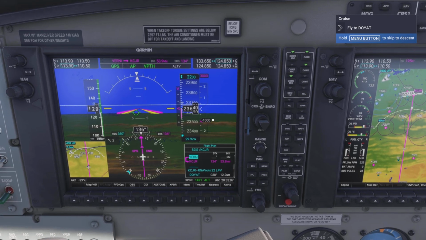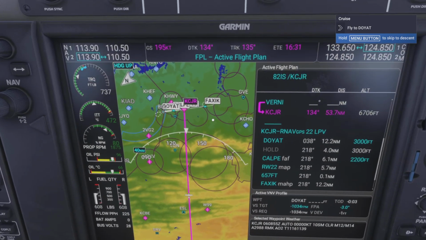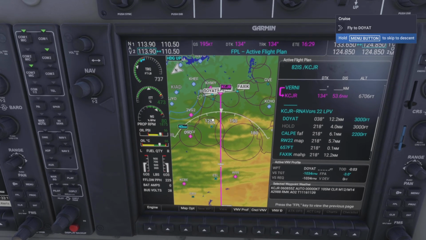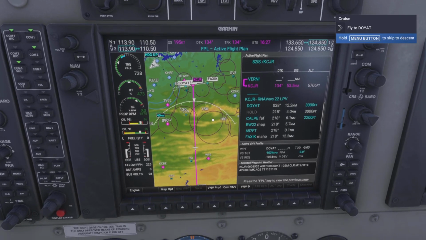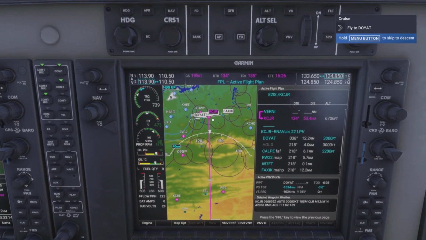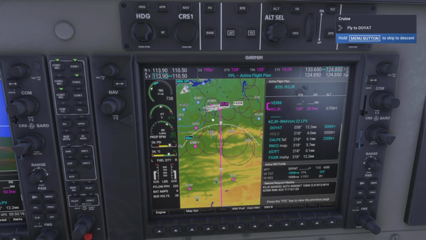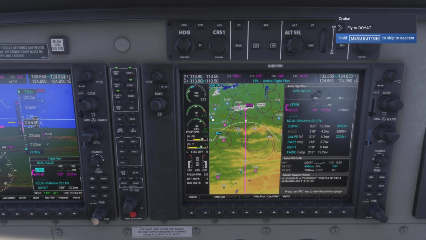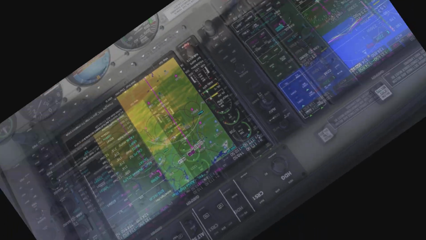So what I will do is, it's 53 nautical miles to Kilo Charlie Juliet Romeo, and I will skip ahead to there so you can see how we transition in from that point into the approaches, and then we'll follow it on through, and I'll show you when to activate approach mode so that the autopilot picks up the approach and takes you into the airport. So stay tuned, and I'll be right back.